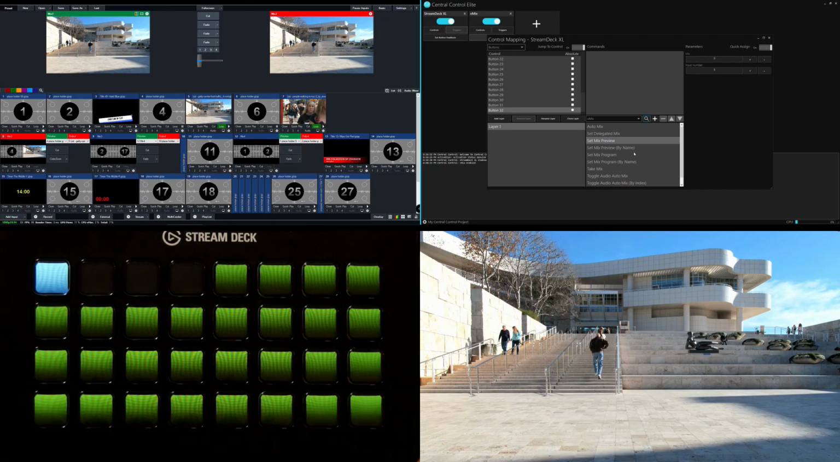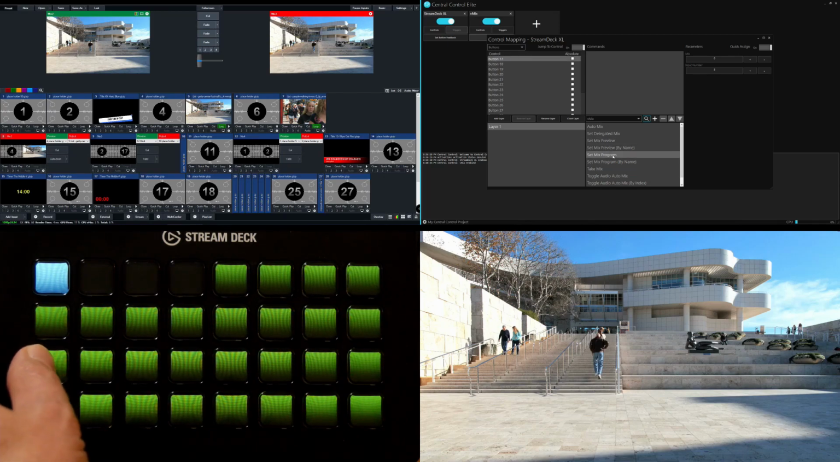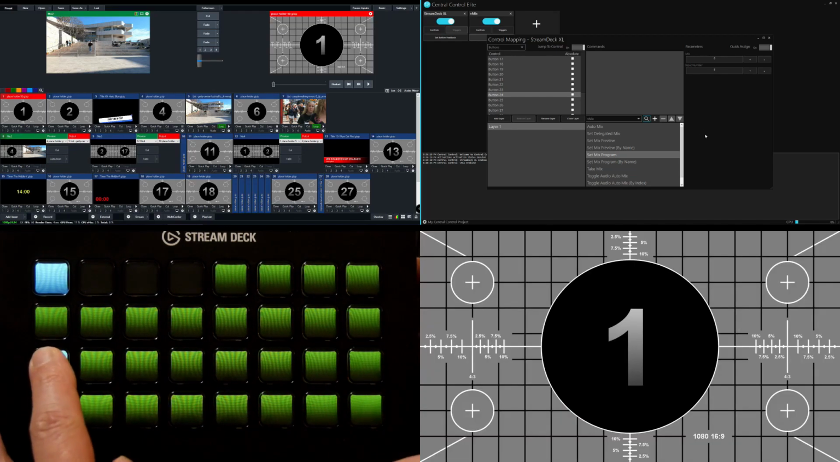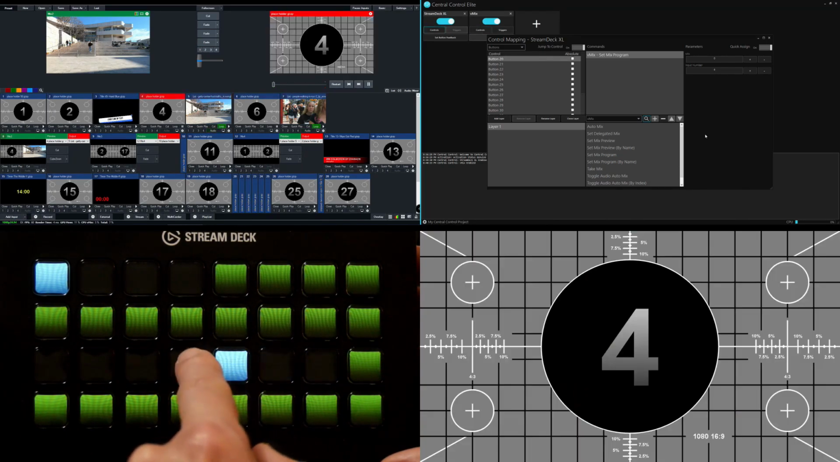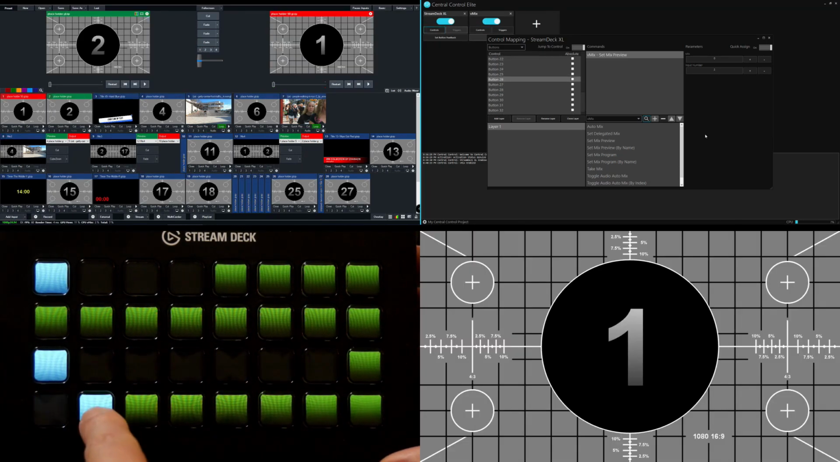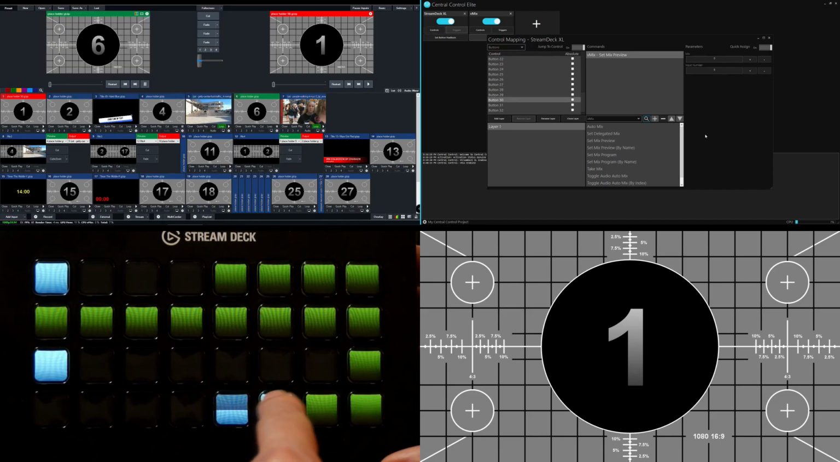We're going to do the same with the program. So we're going to go here to make sure we've got number 1 selected for set mix program. We're going to make sure that we start properly here by resetting that back to 1. And we're going to go 1, 2, 3, 4, 5, 6, 7. Now let's see if that's worked. Look at that, wonderful. There's all of our program outputs, and there's all of our preview outputs.